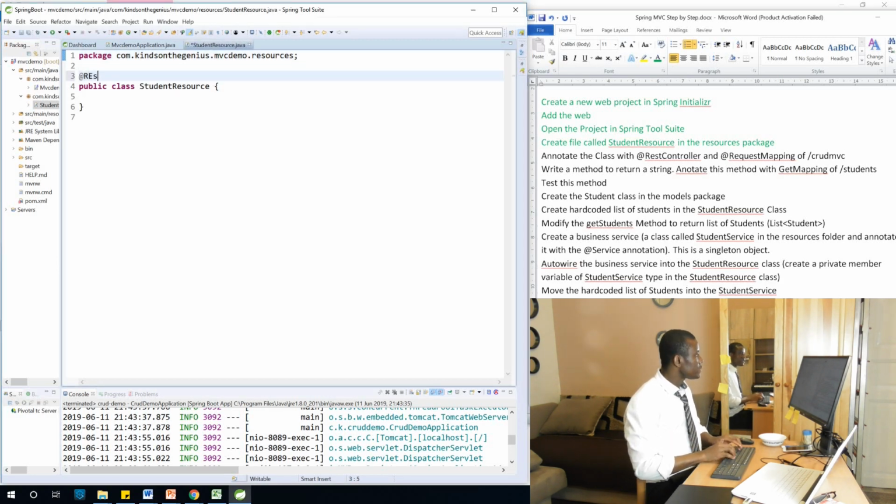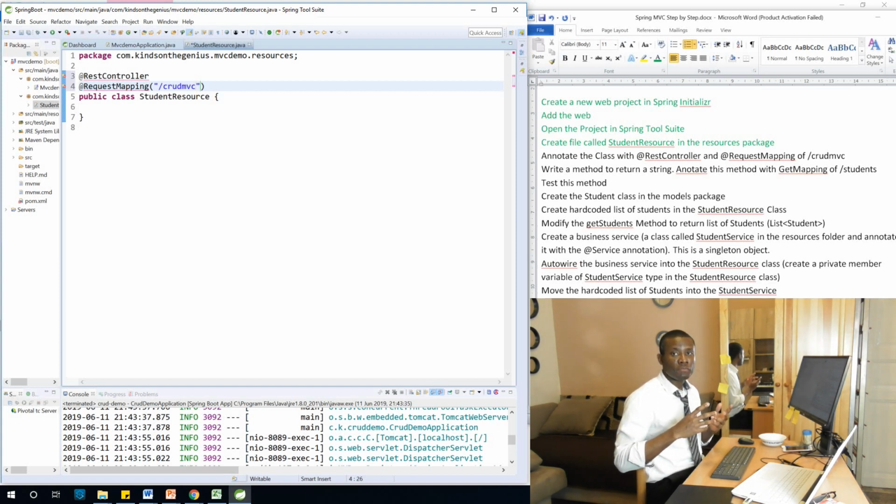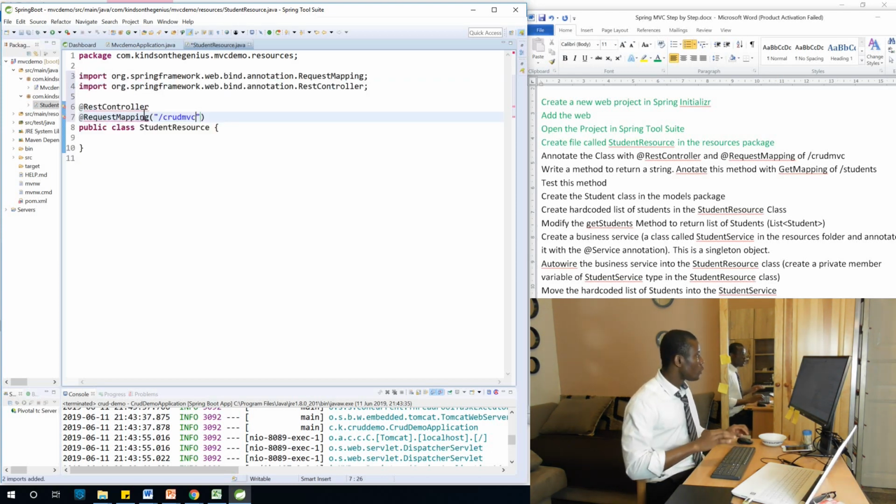So I'm going to say @RestController, and the next one is @RequestMapping of /CRUDMVC. In case you don't know, CRUD means create, read, update, and delete. These are operations you perform on data. To remove all these errors, just press Ctrl-Shift-O on your keyboard. It is going to import the namespaces that contain the mappings that we just added.